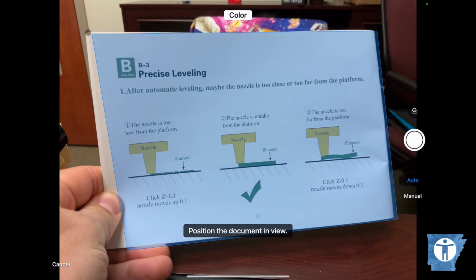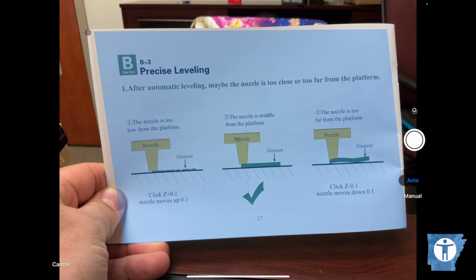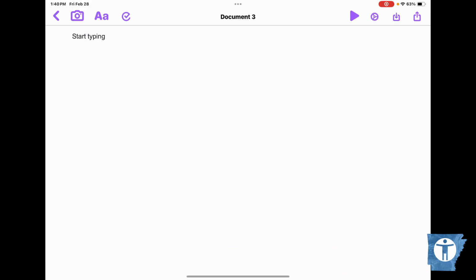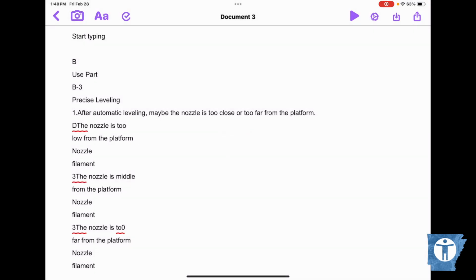And it's set to automatic. So once it detects the image, it's going to automatically snap it. And I'm just going to click save. I could retake that if I need to. I'm not going to. Now what you're seeing here is it pulled all of the text off this document. But it also doesn't necessarily look like the picture.